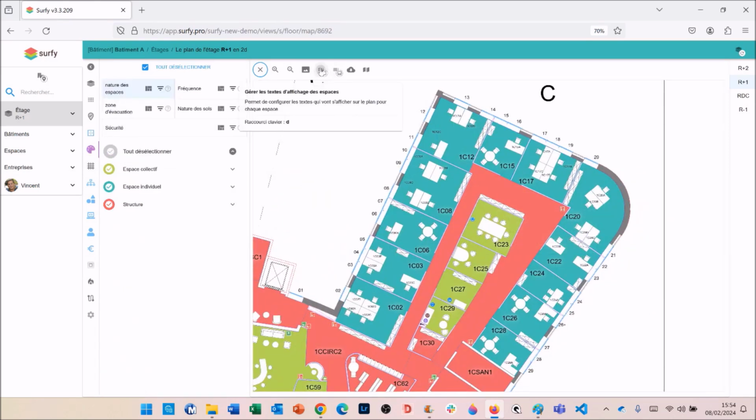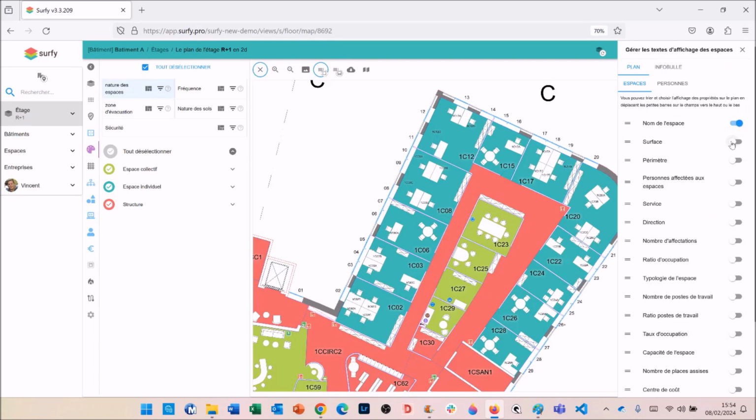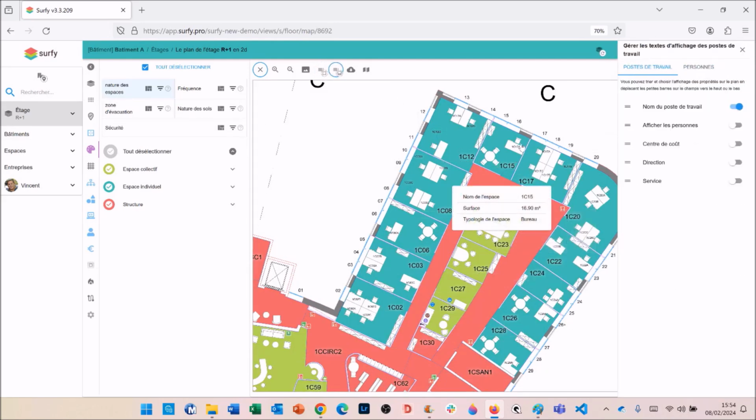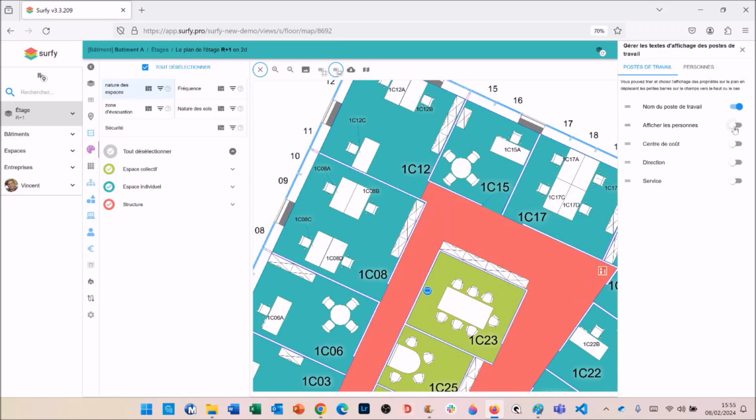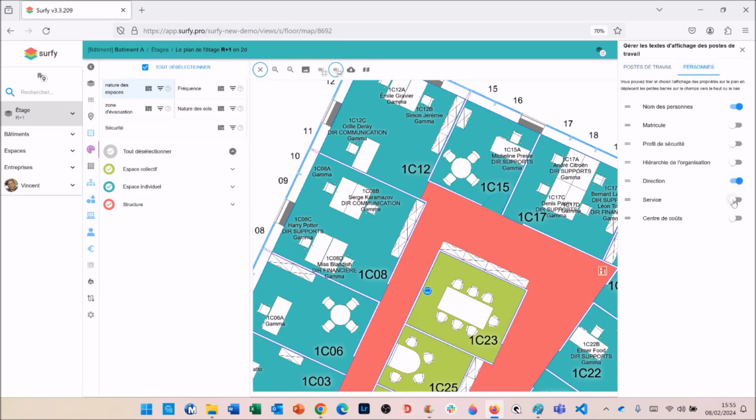Display text can be added to parts, e.g. surface, department, direction, or to workstations by displaying the name of the workstation, the affected person, their cost center, and information about the person, such as their management, department, etc.